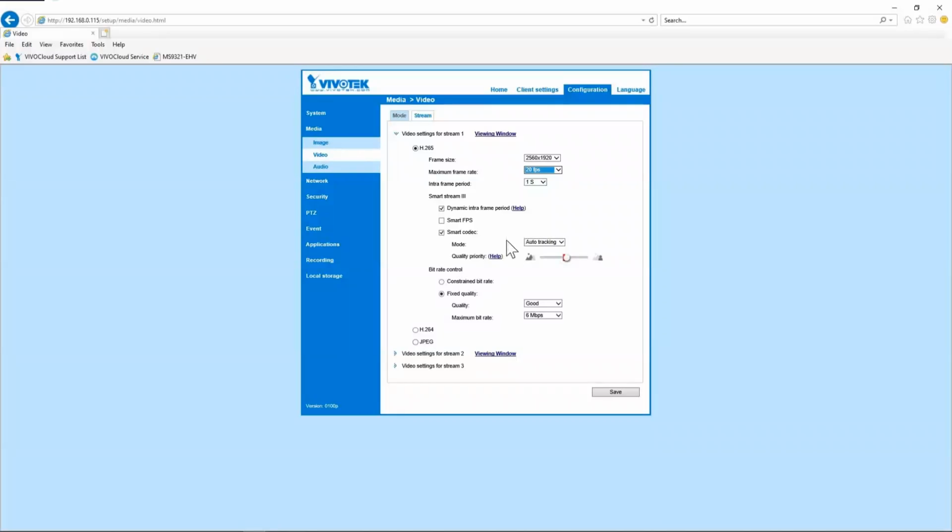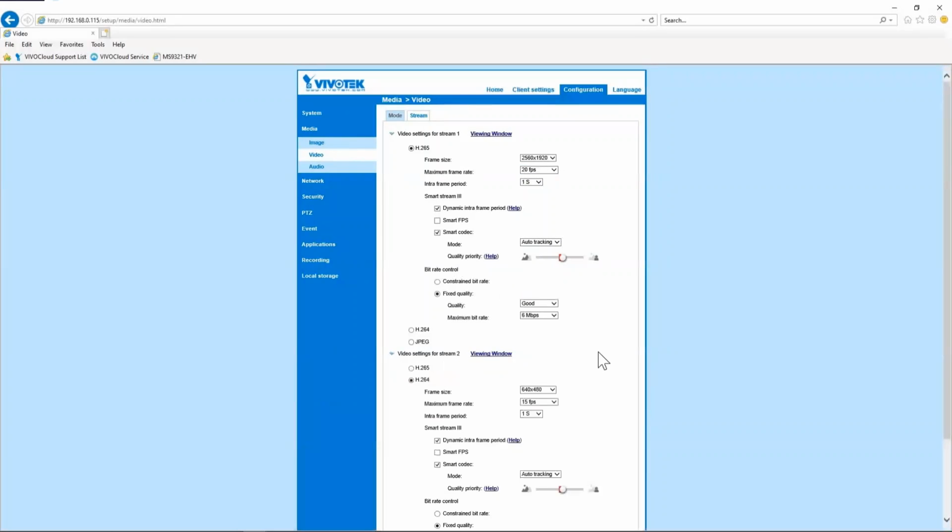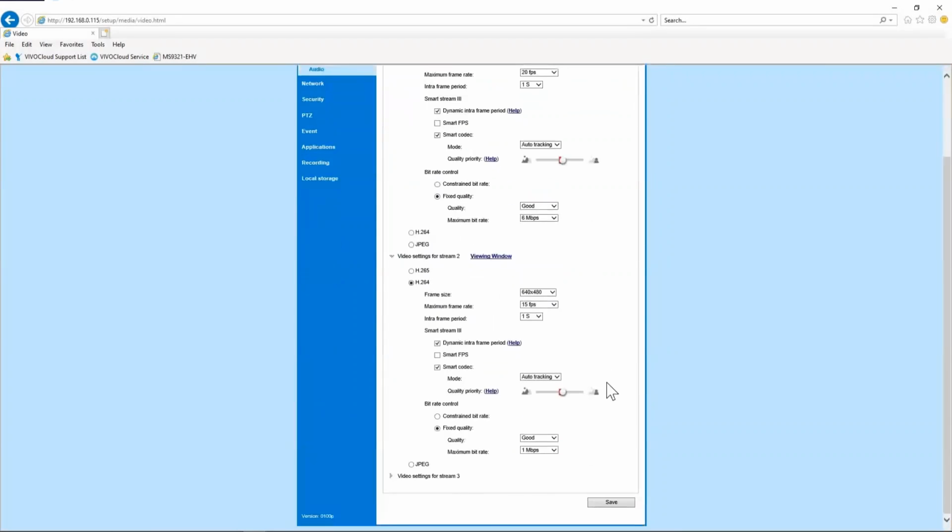And over here is where I can make changes to the smart stream technologies that I have available to me. I have my dynamic intra-frame period, smart frames per second, and smart codec I can make changes to here. I can also make changes to my bitrate control, or if I need to change it to H.264, say I'm putting it on an NVR or a PC that can't deal with H.265. Okay, I can make the same changes to video stream 2 or video stream 3.